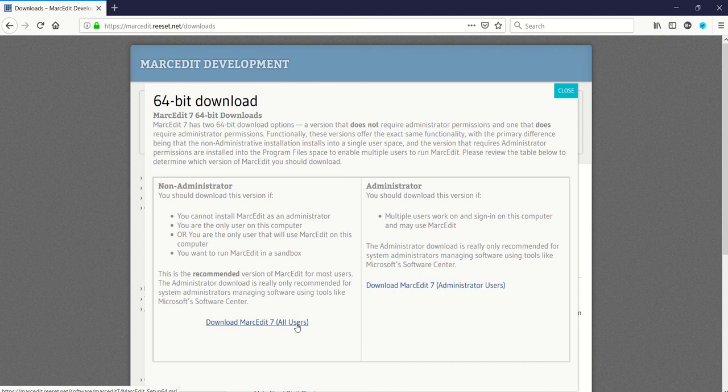At my organization, we have a common image, and we push MarcEdit through that image to the multiple users that would use the application through the software client that we use, the software distribution client. And so we use the administrative download for that because some of these machines have multiple users, and so we want those multiple users to have access to the application for the work that they do.